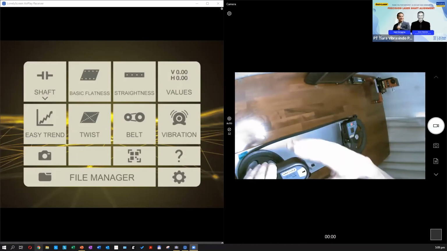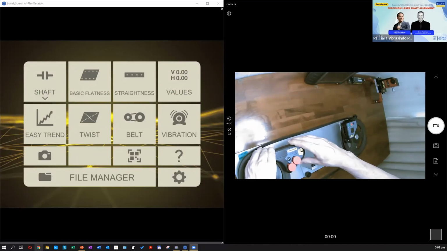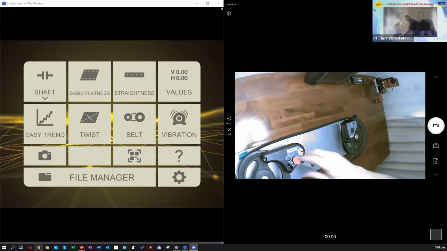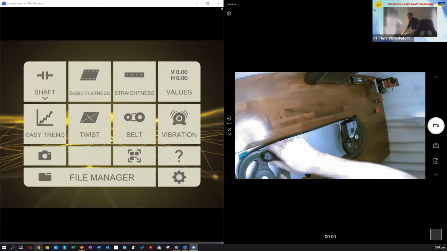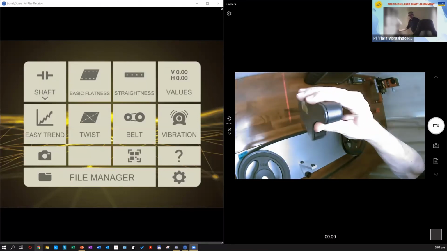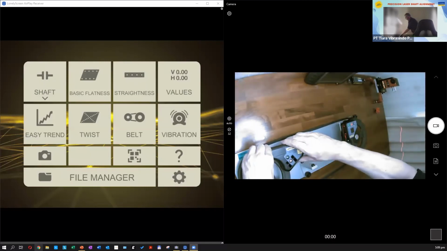I'm putting the laser on the stationary one, so the one that I'm not correcting, not moving. And I turn on the laser. Maybe those magnets we don't use. So we are working here with a line laser, as you can see here in the video camera picture.